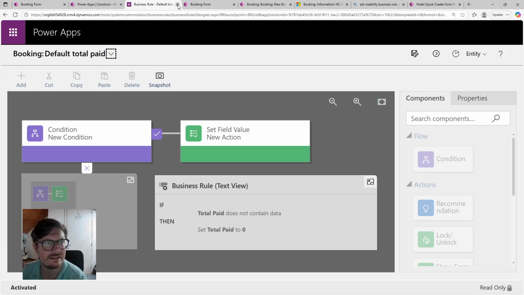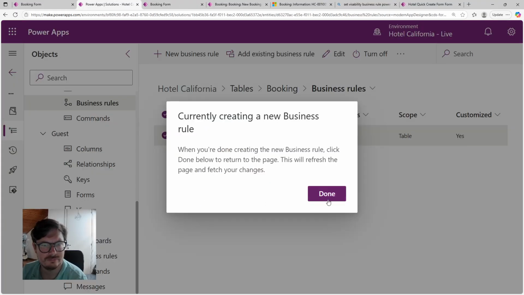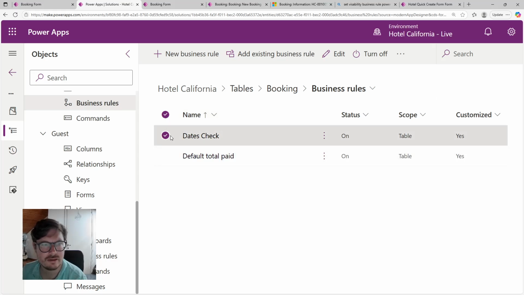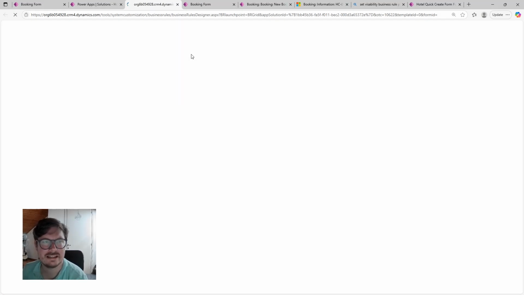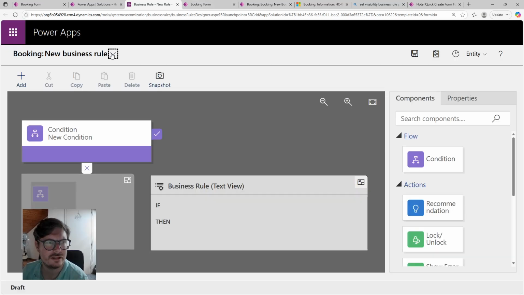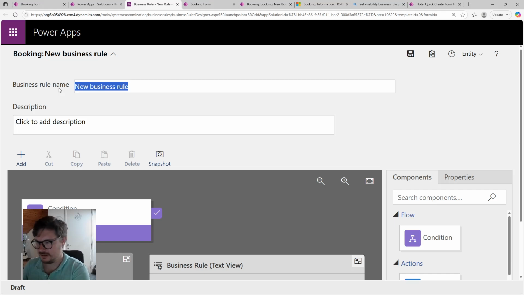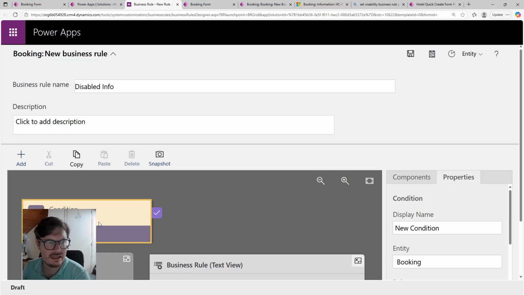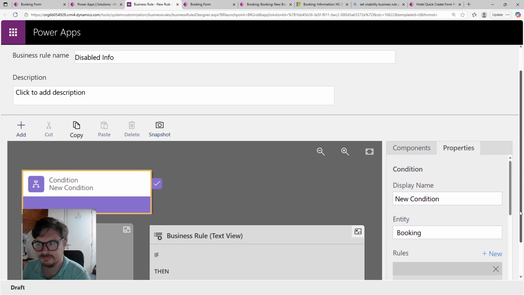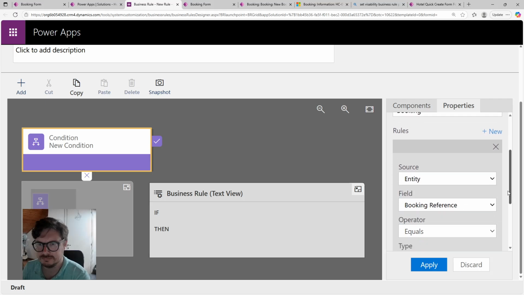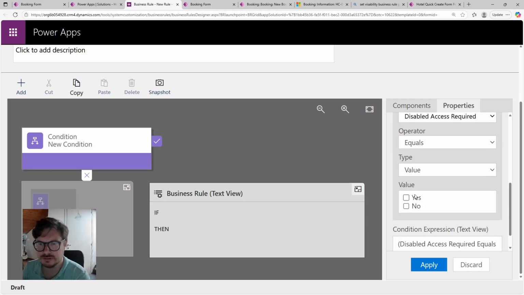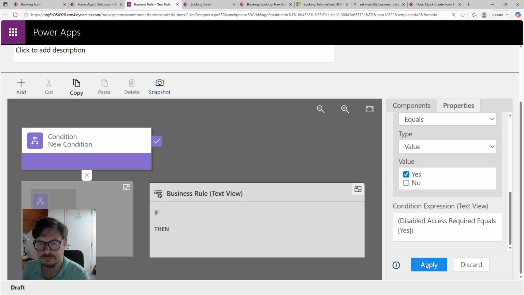And then let's add another business rule. So we have two business rules, they're both working. Let's add another business rule. This one we'll call here disabled info. So for this one, the condition is if disabled access required equals true, apply.